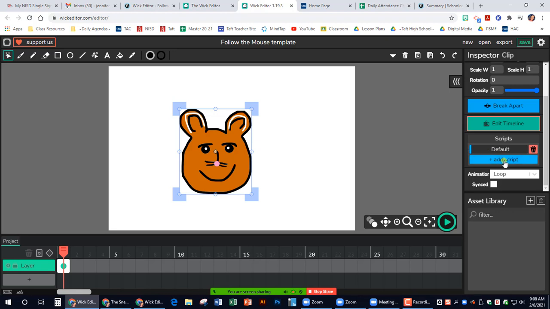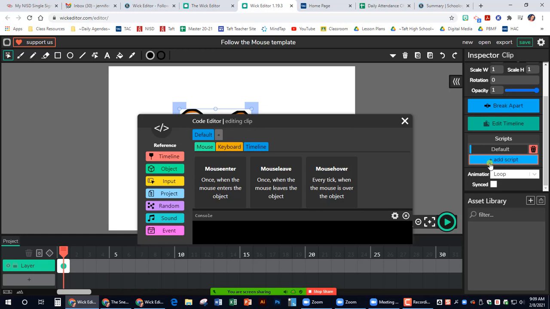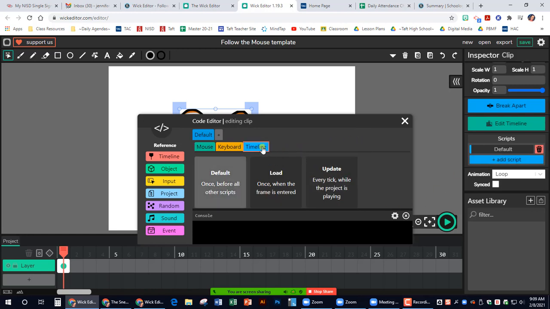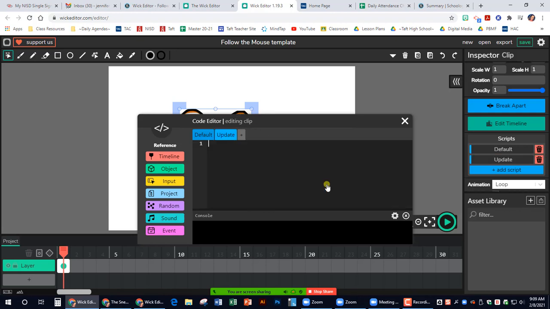We're going to actually add a new script to it. We're not going to edit the default, but we're going to click this Add Script. So I'm going to click Add Script, and what we're doing is we want to update the timeline anytime the mouse does anything. So I'm going to choose Timeline, and I'm going to choose Update.